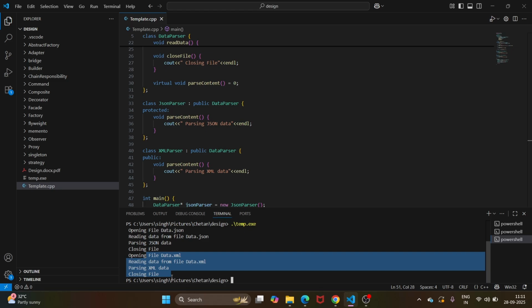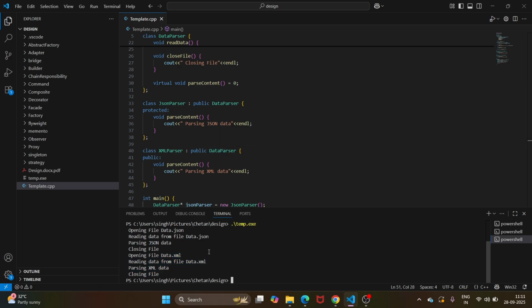So the structure or the skeleton of the algorithm is the same, whereas the parsing method is different, which is defined in the subclasses. That is the way we implement the template design pattern. So we'll be coming up with more design patterns, and we are almost at the end of this series.